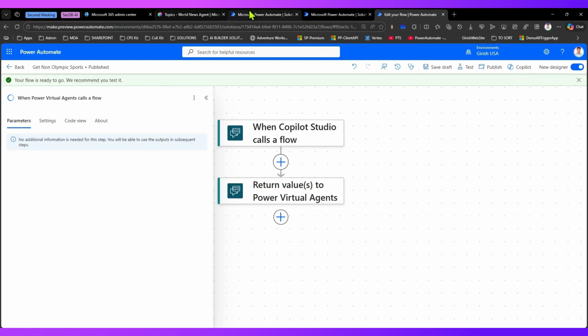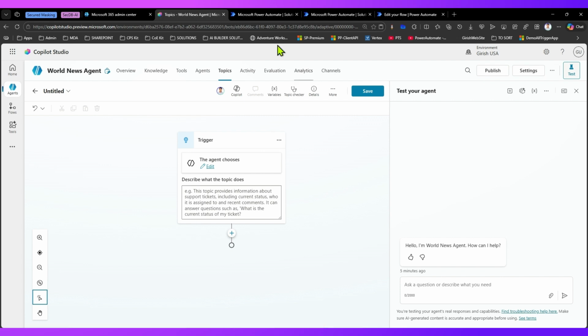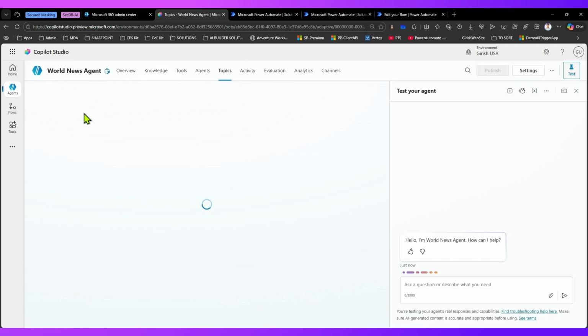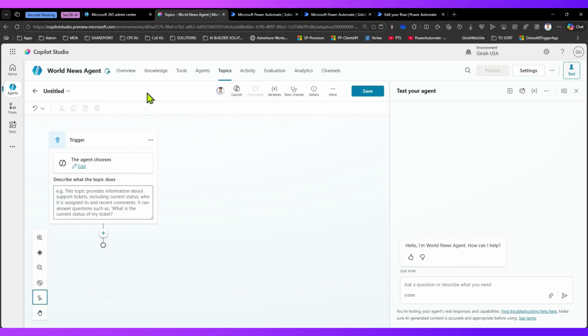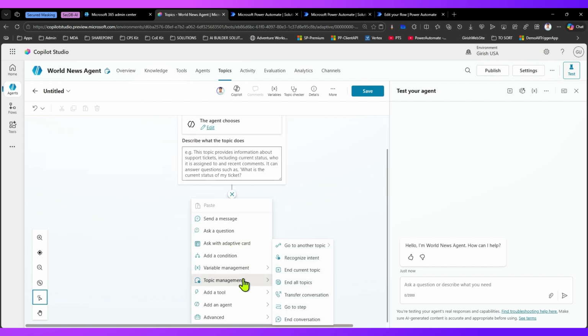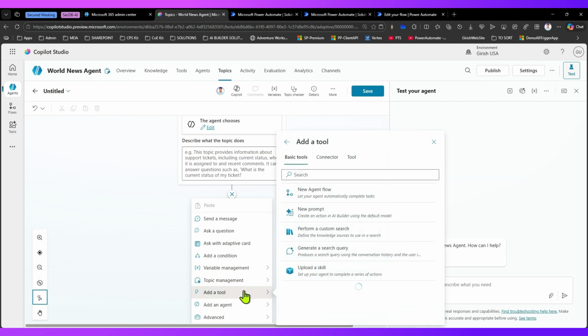And once this is published, let's go into one of the agent. If you have recently published a Power Automate flow, I would advise you to refresh the screen. And then once the screen is refreshed, you navigate to the agent, you navigate to a specific topic from which you're going to call a Power Automate flow, which you have just built. Now, remember, we built using the Power Virtual Agent trigger and action. Now, this is the topic. Let's click on Add a Node, and under Add a Tool, here you can see that get non-Olympic sport.